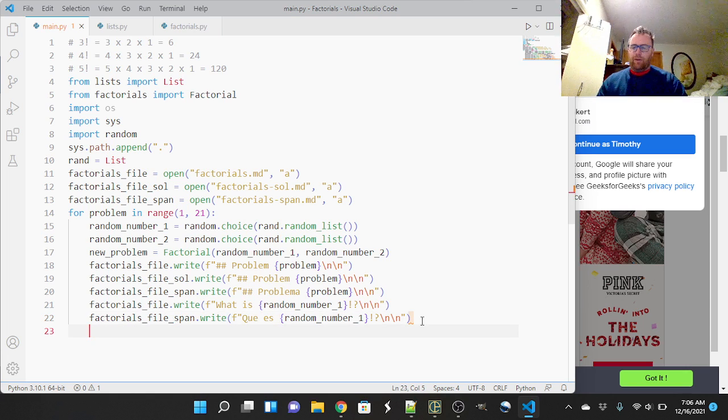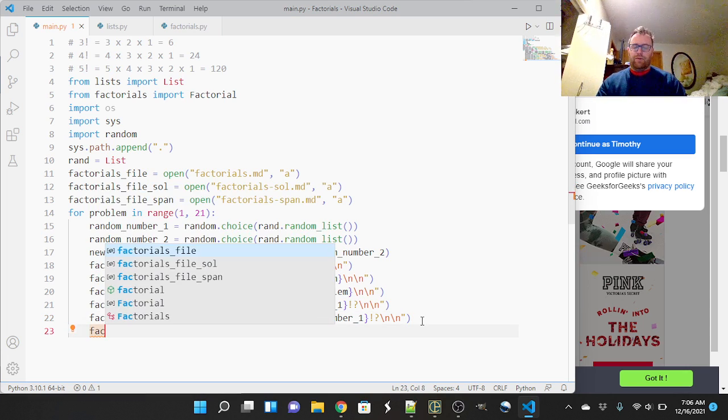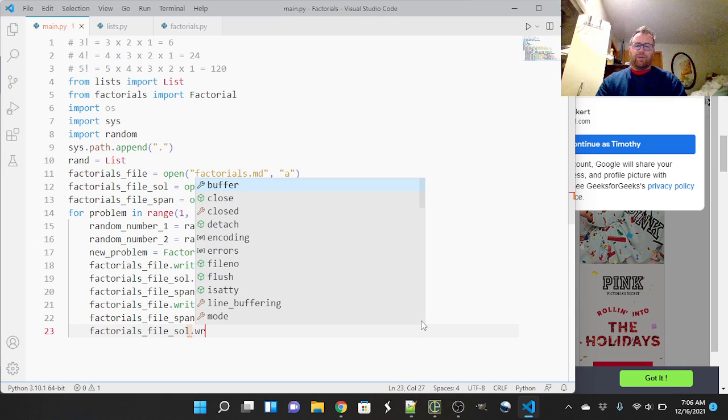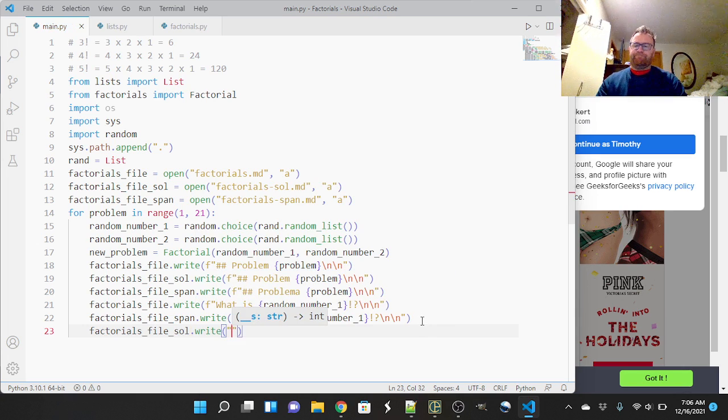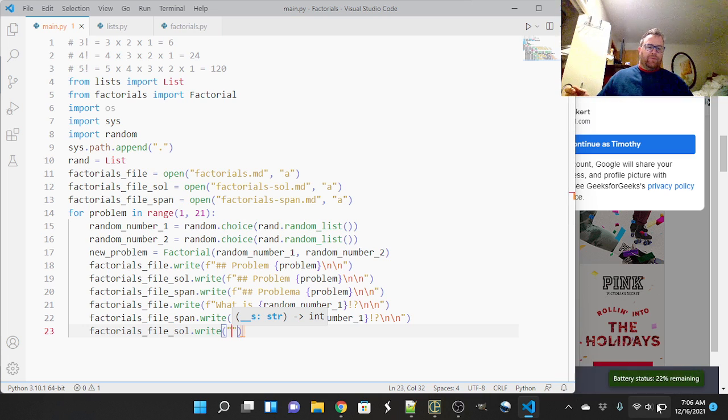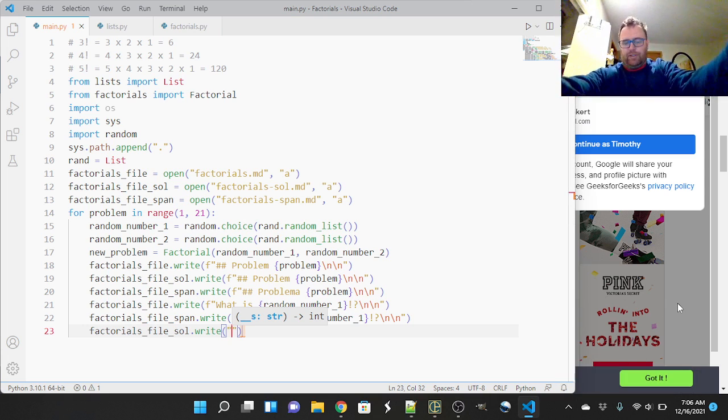Then the solution file, we're going to do the solution file. And we're going to write down 22%. Let's charge this up.